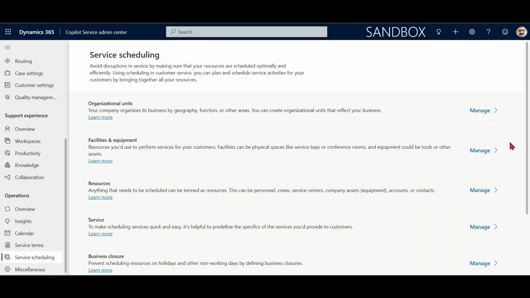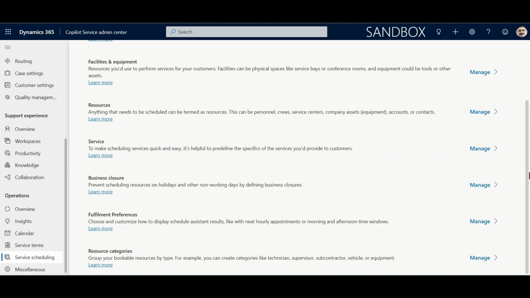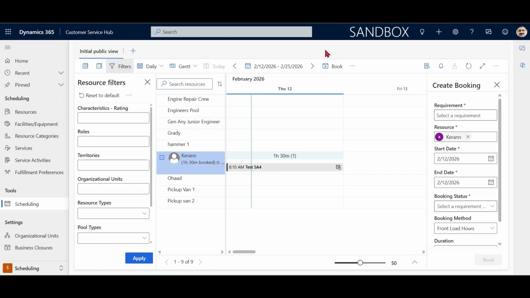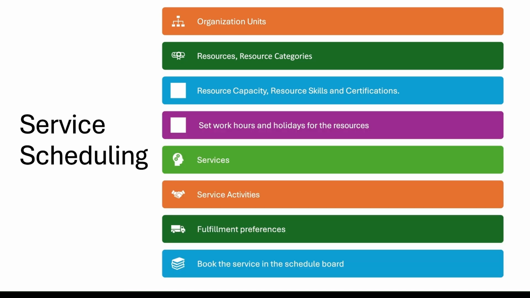So now we have discussed organization units, facility and equipment, resources, service, business closure, fulfillment preferences, and resource categories, also known as resource groups. As the end user, you can create such activities from Customer Service Hub and also from Copilot Service Workspace. And you can also do scheduling from Schedule Board. So we have discussed all the components of service scheduling. Thank you.